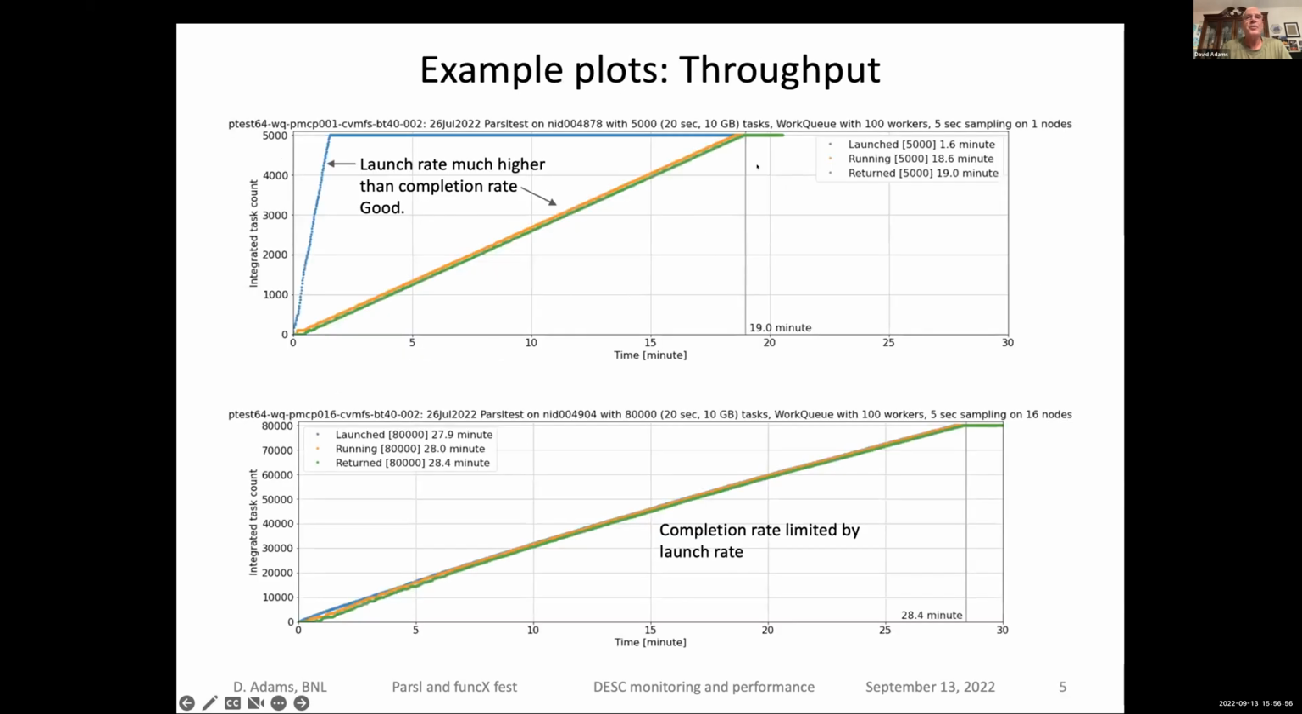And so the first plot, our most important plot, is the throughput plot. This shows the blue curve is the integrated launched jobs. So we see up to 5,000 jobs is what we want to do. And then the orange and green curves are the jobs that have started running and finished running. And so when the green one reaches 5,000, we're done. And here, this took 19 minutes to run 5,000 jobs.